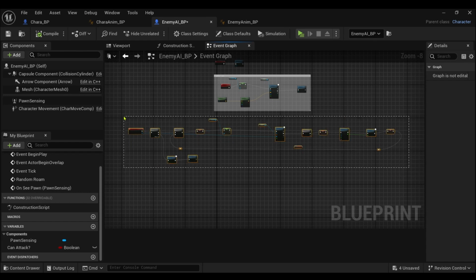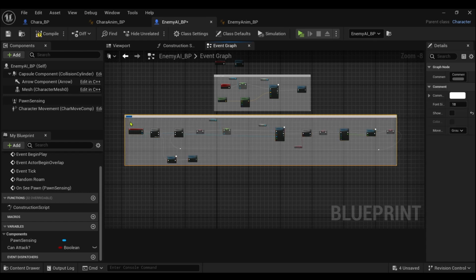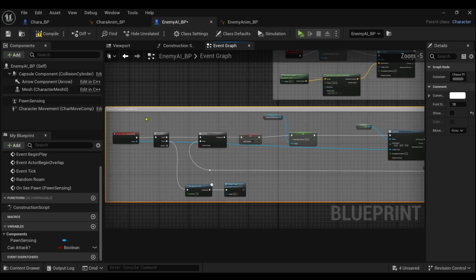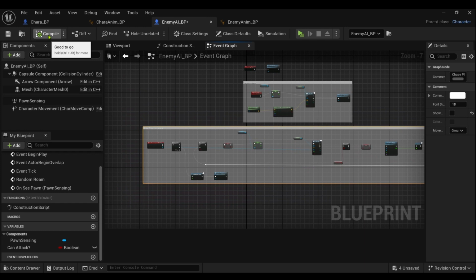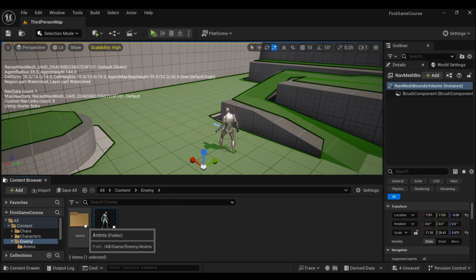So I'm going to comment that and I'm going to call it chase player and attack. Okay, because there are two things in there. All right, so chase player and attack is good for us. We'll press compile. That's all good. I think it's best that we also set up a death animation for this character as well. Okay, so let's make sure. Yeah, we do.